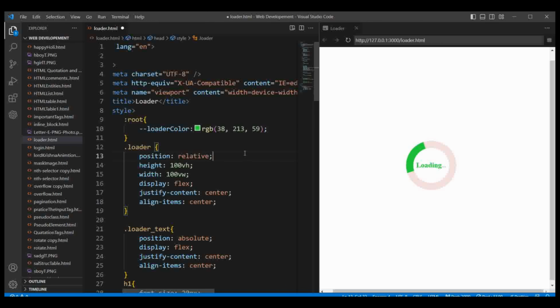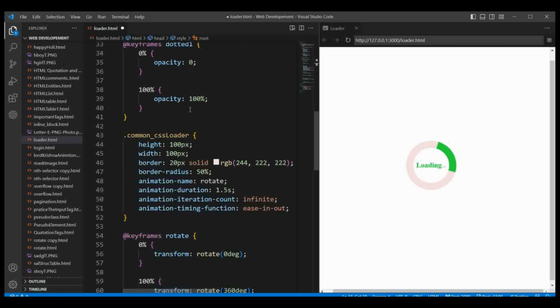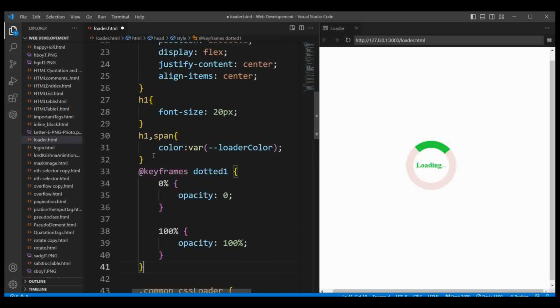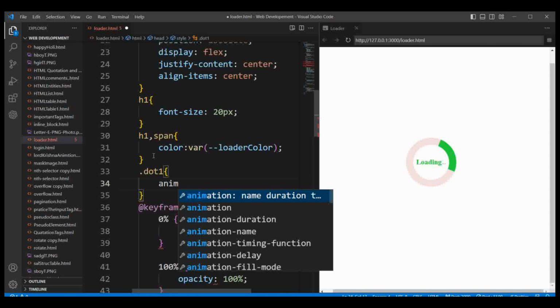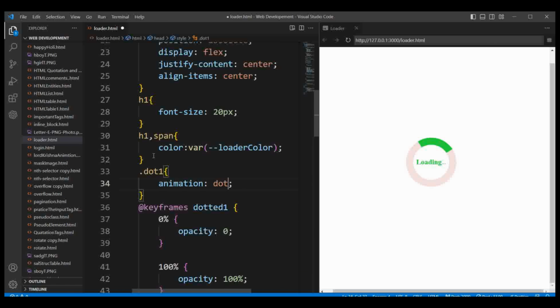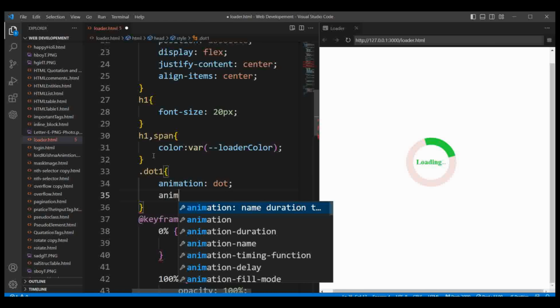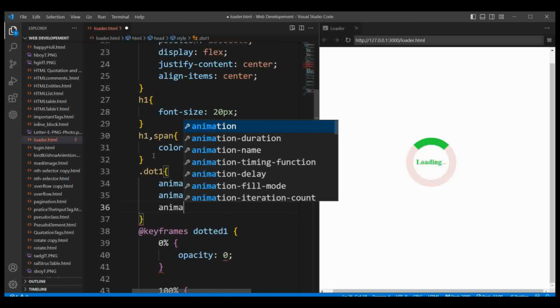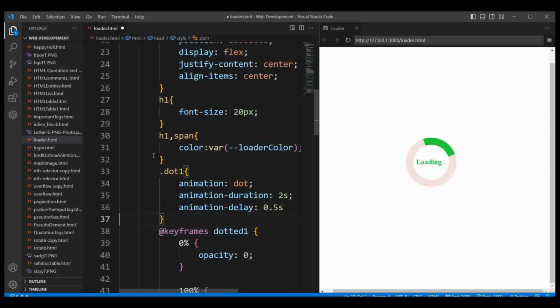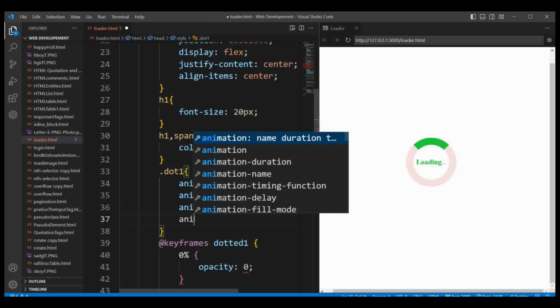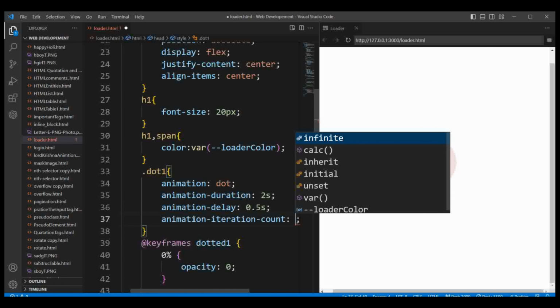Now I hope it is clear to you what is CSS variable. So let's put the animation on the dot symbol. So I will give the dot 1. So animation name, first I need an animation name, so I am giving the name as dot. Now we have an animation duration of 2 seconds, then animation timing function, animation delay 0.5 second, animation iteration count infinite.